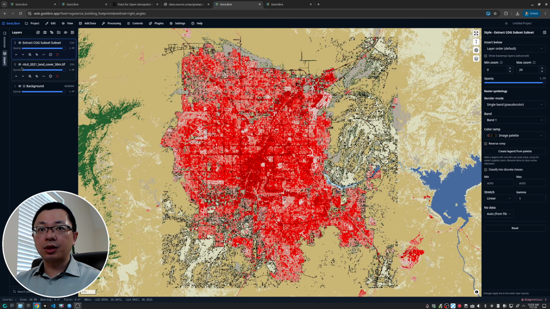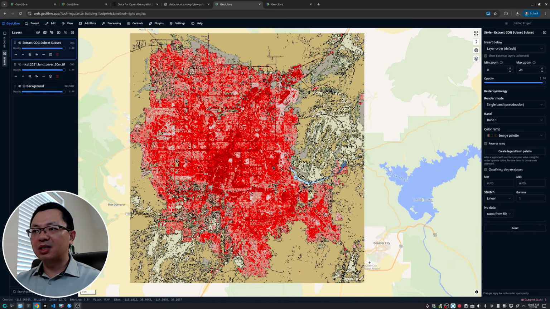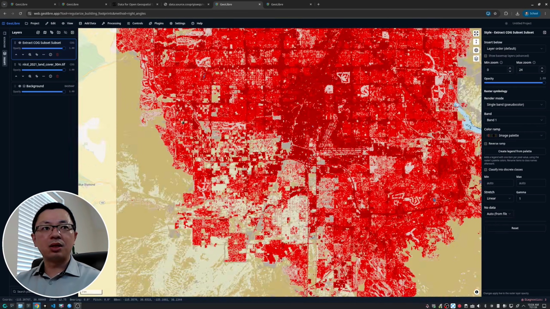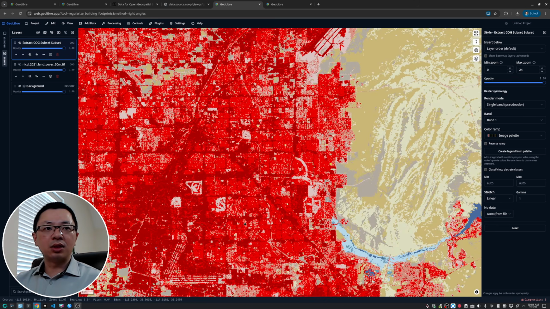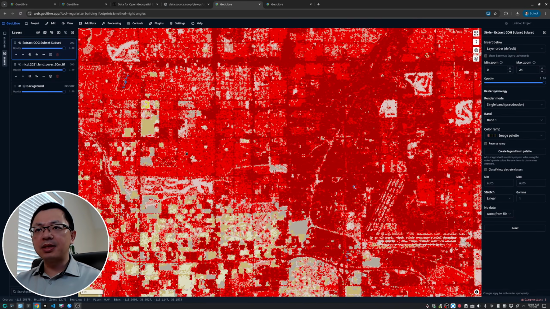So we just do the extraction, and this is the subset. See how cool it is. If you zoom out, you might see some artifact that looks like black color, but if you zoom in, everything works just fine. So you can basically extract any data from any cloud optimized GeoTIFF just using the browser. You don't have to install heavy dependencies.